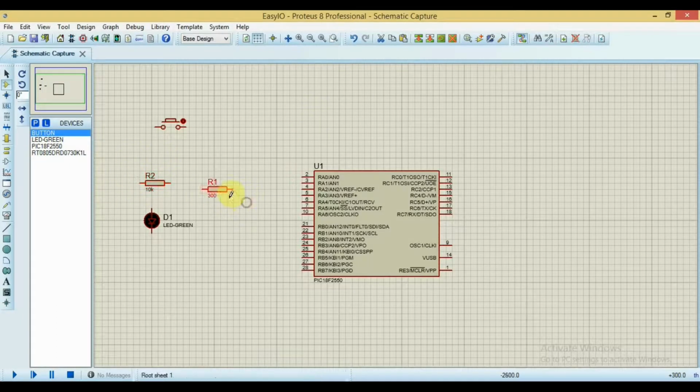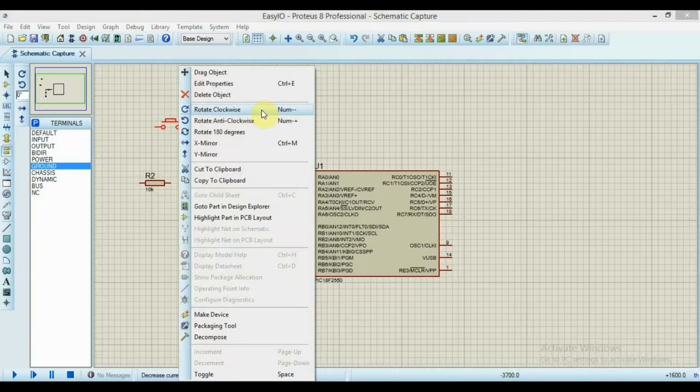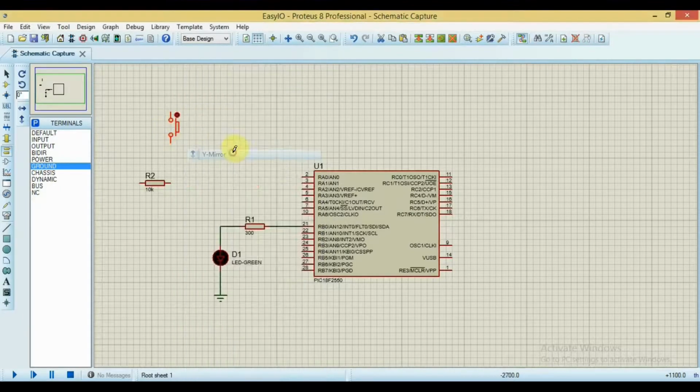So first let's connect the LED. Drag the resistor here down to 0 and the LED down. Connect them. And let's go and pick up the ground here. And first let's rotate this button. We need it vertically and mirror it. And put it down here. Drag the resistor here and again rotate it. Make it in the same line with the button. Connect RB1 here and connect the other end to ground.